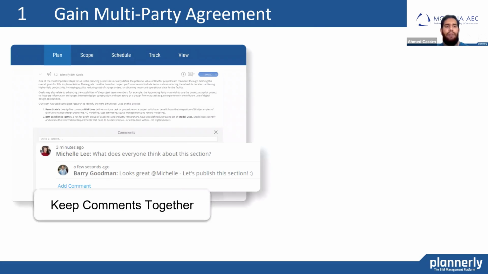Also, gaining multi-party agreement, having all teams agree on something, is not easy. So have a place for contributors to comment on the various aspects of the proposed plan, like on social media. What's great is that it keeps all the information together in one place, rather than one person emailing their suggestions to another person. Here, everyone can see the comments. This all helps build collaborative working.